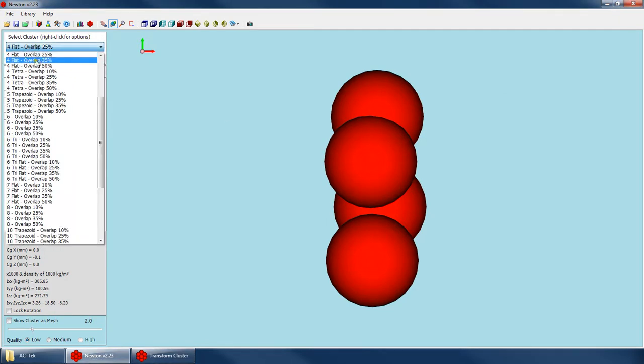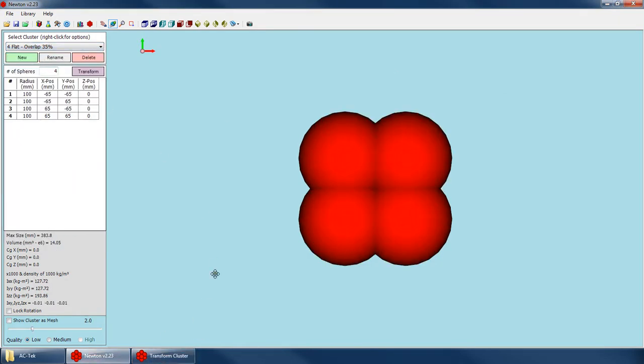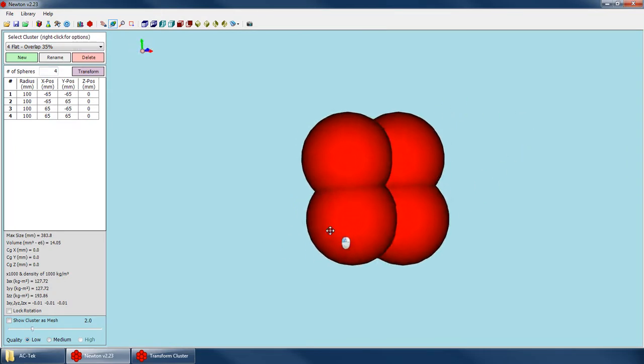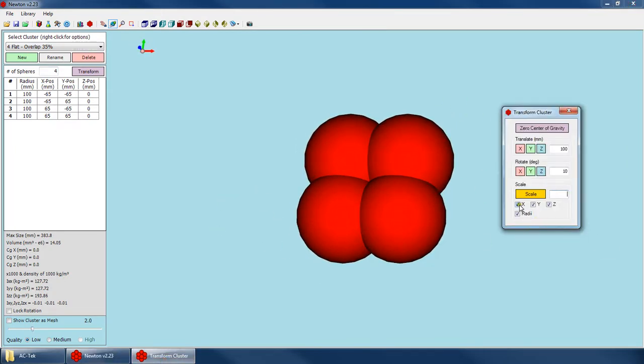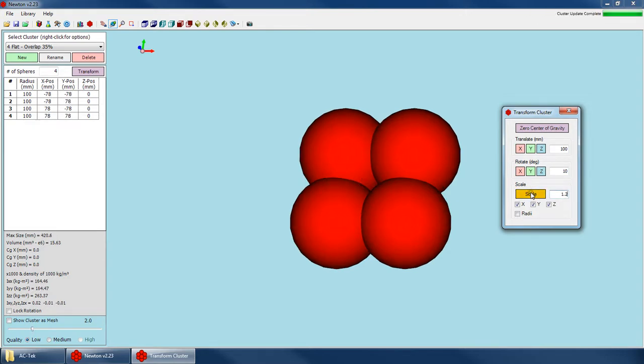So let's go to yet another one here. Alright, so this is a 35% overlap cluster. Now if I want, I can scale the X, Y, and Z dimensions and the radius. Or I could scale just the X dimension, or just the Y, or just the radius. So if I turn off this radius and scale the entire cluster by 1.2, it's going to scoot all the spheres away from each other in the X, Y, and Z directions, away from the origin.